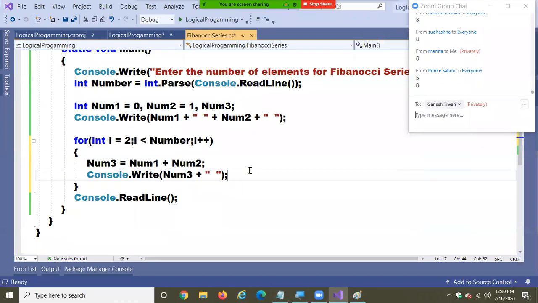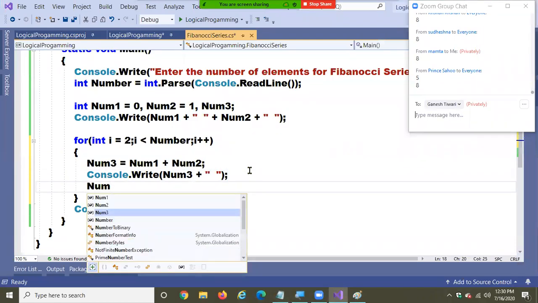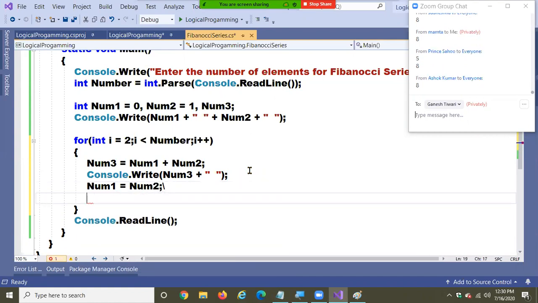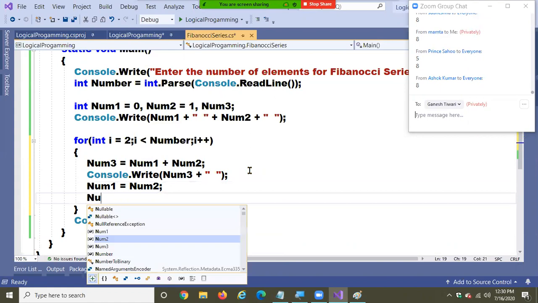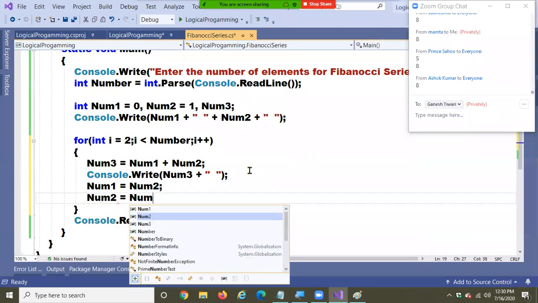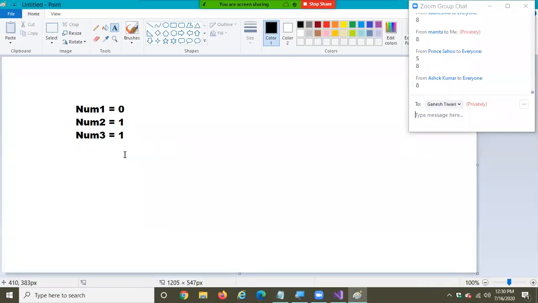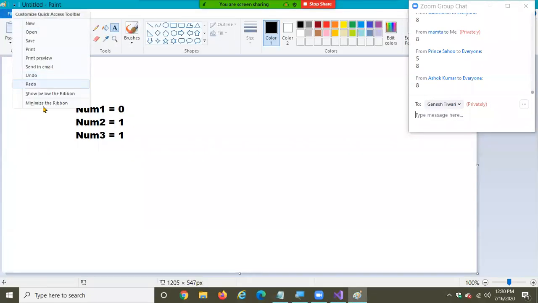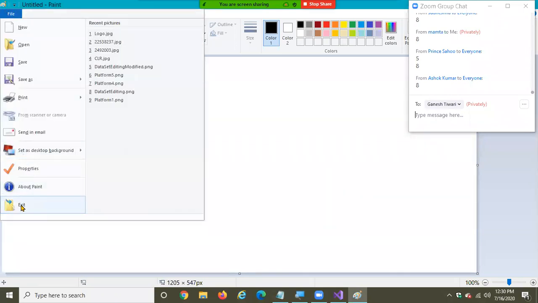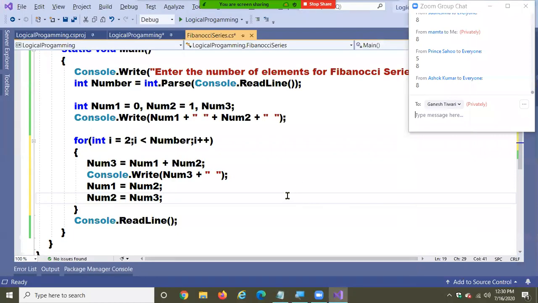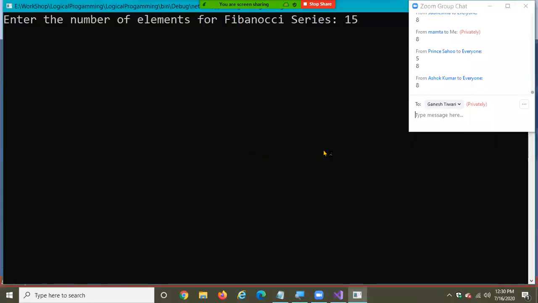So here, watch it. What am I writing here? See, num1 is equals to num2, and I'm sorry, num2 is equals to num3. Now the loop keeps on executing. This is how the code gets executed now. And this code gets executed and prints you the result. I'm entering 15. Watch.